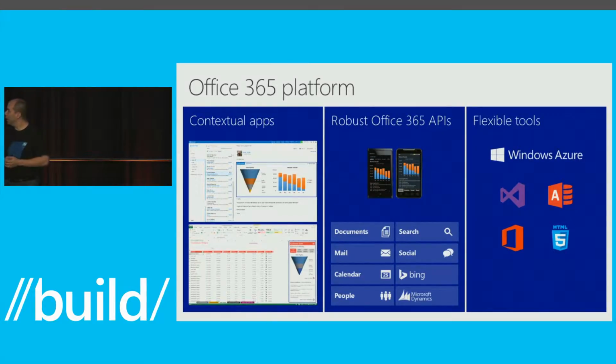The first one is we're investing in this API layer on top of all Office 365 services that allows developers to consume Office in their own endpoints. So if you have a device or an existing website, using these APIs, you can integrate Office and use Office as a service that powers your experiences.